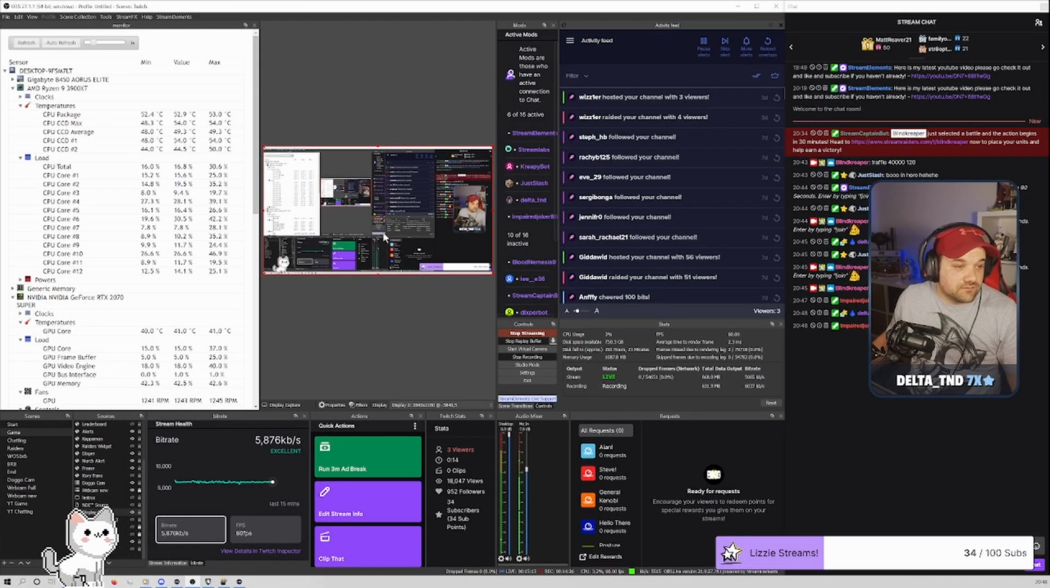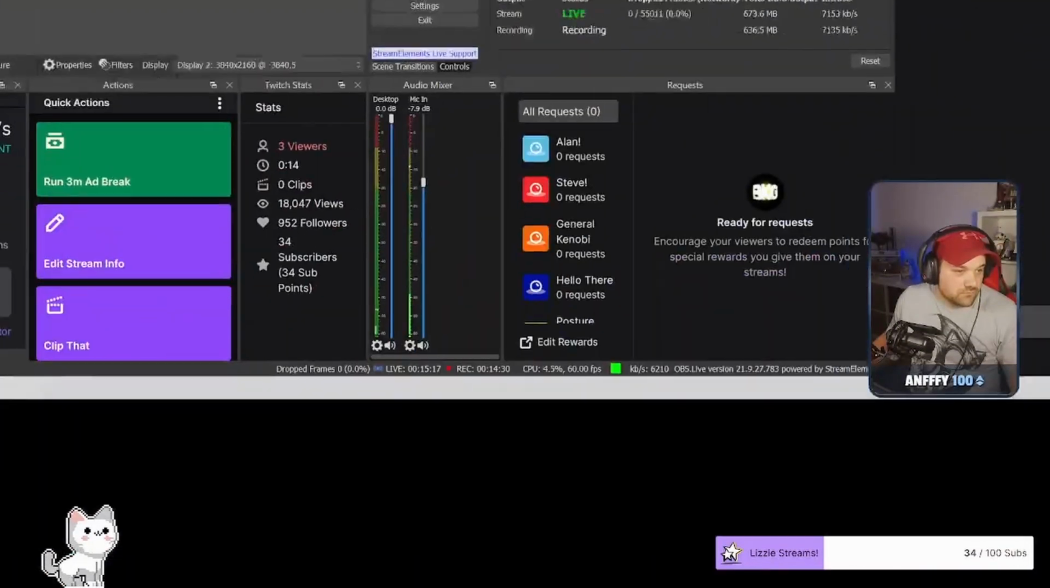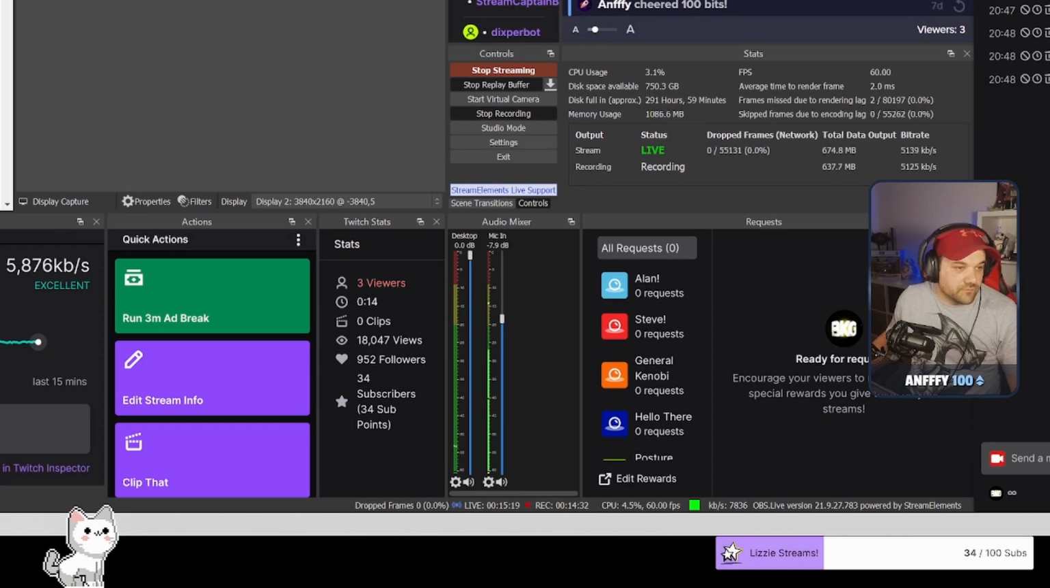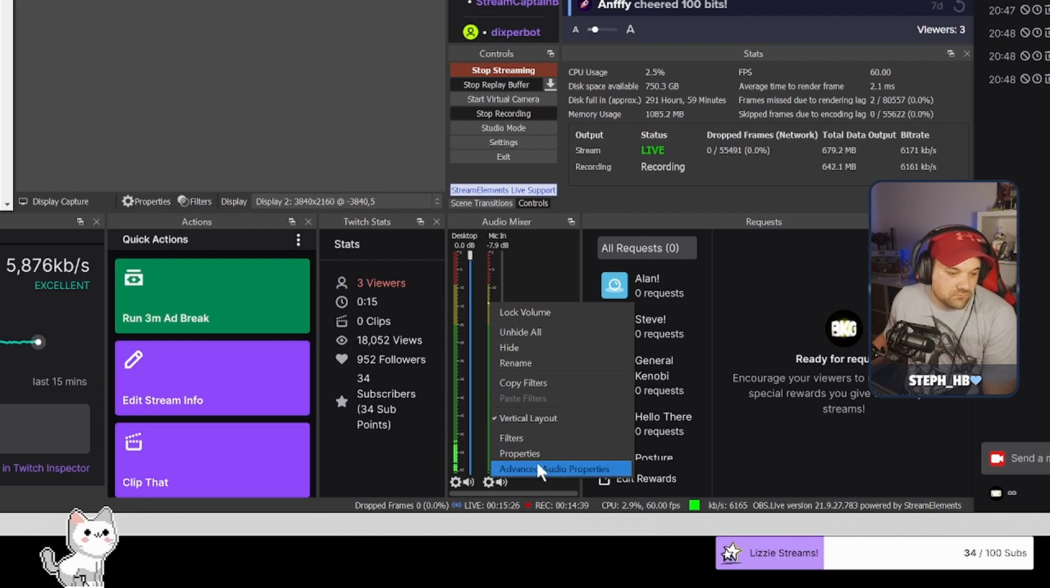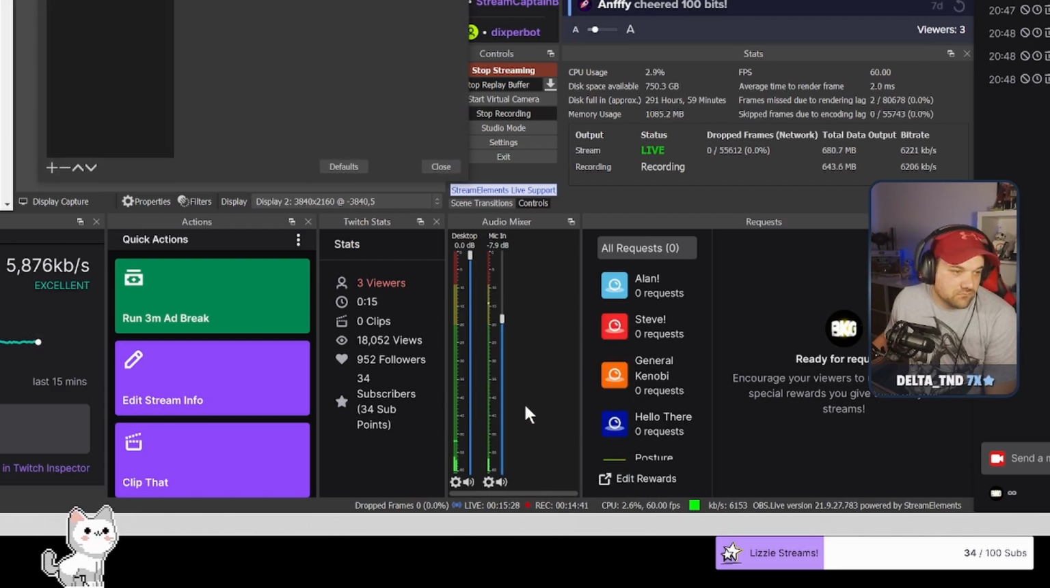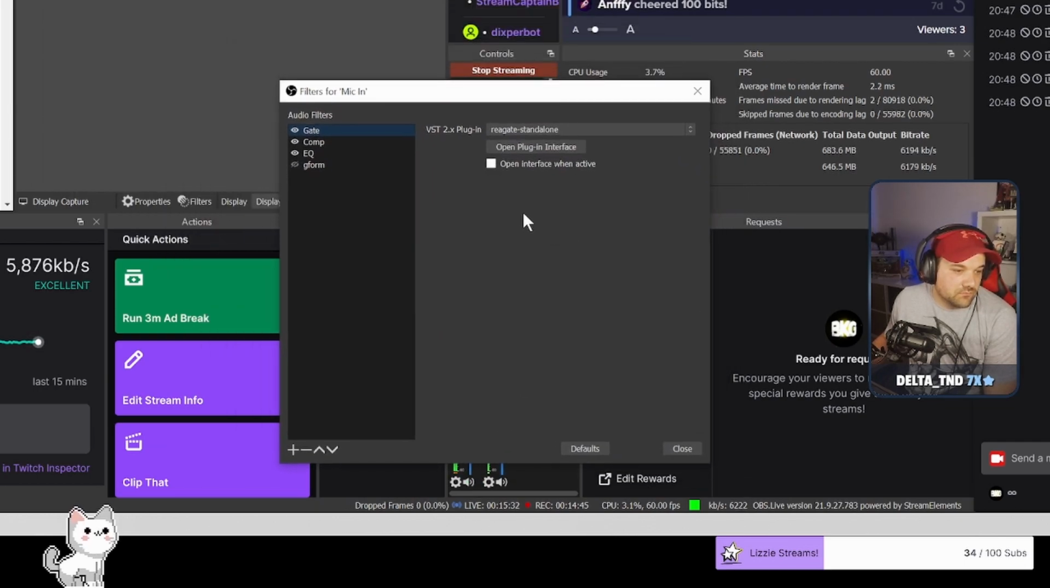So what you need to do, make it a bit bigger. Down here on your audio mixer, on your mic, go to the cog and then go to filter. You'll get a pop up here. Okay. All right, and you see I've got one called gate.